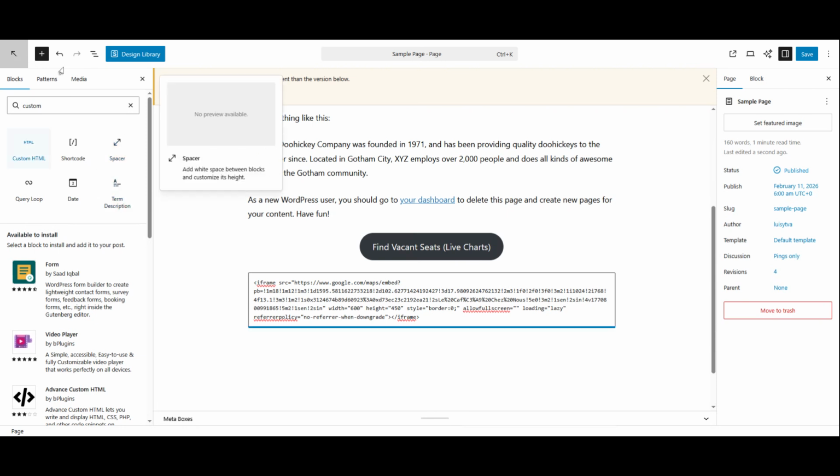Inside the WordPress block editor, click the plus icon to add a new block. From the block options, search for Custom HTML and select it. This block allows you to paste raw HTML code directly into your page. Now paste the Google Maps embed code that you copied earlier into the custom HTML block. Make sure you paste the full iframe code without deleting any part of it.